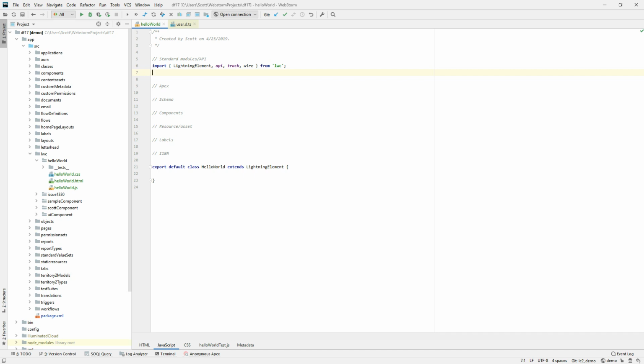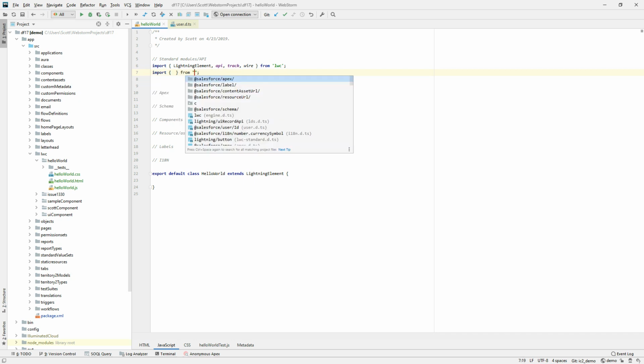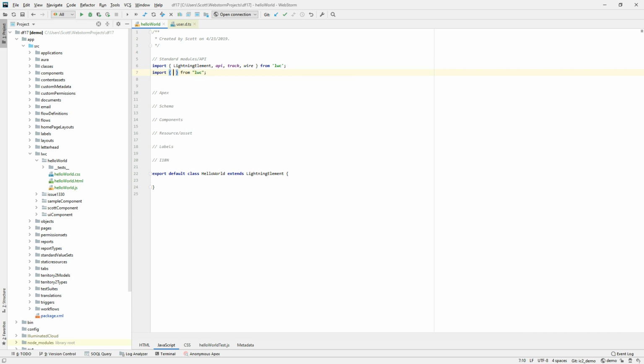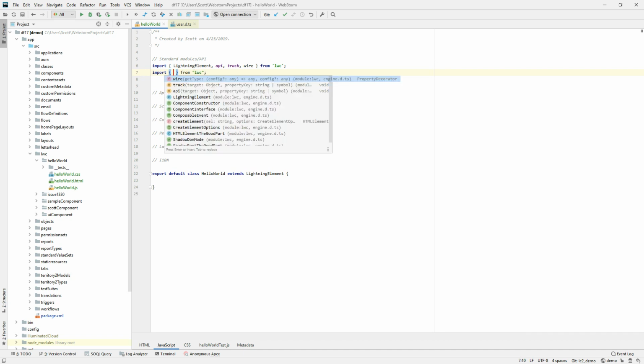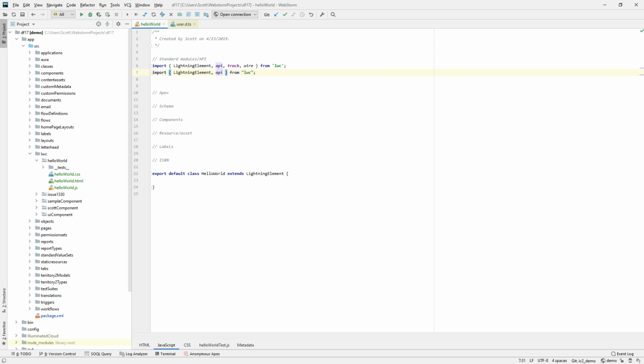Well, there are live templates that have already existed in the commercial JetBrains IDEs, for example, import items, that allow you to jump straight to the right. We'll go ahead and recreate the statement above and then take you back to the import list. So now we'll just say Lightning element, API, you get the idea. So I certainly encourage the use of these live templates.